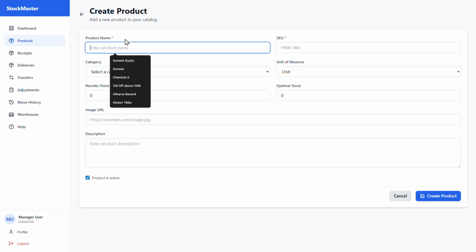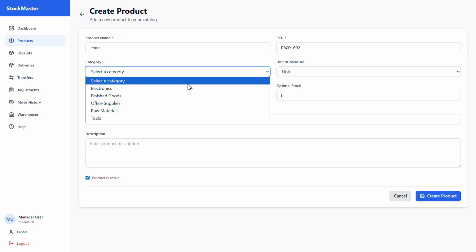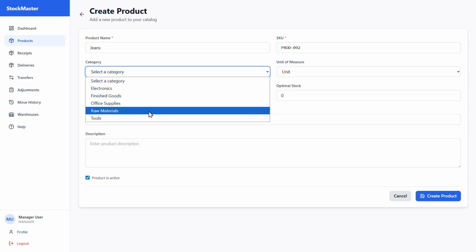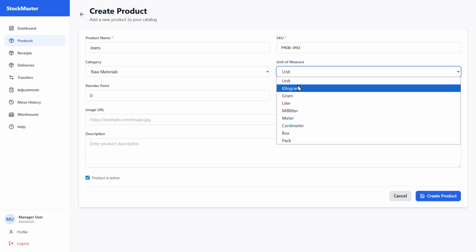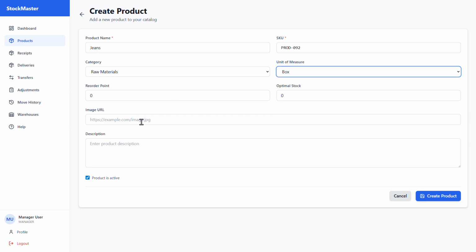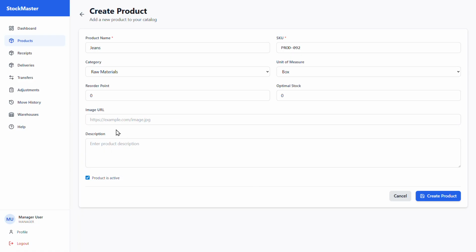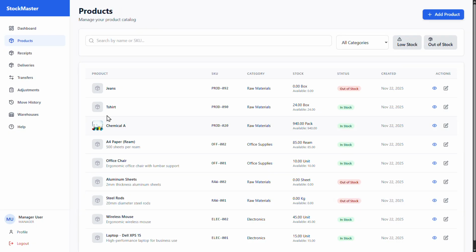For example, I can add jeans, and I will add any price, which is 90 suppose, and I will select a category, and then I will select a unit, for example here I will select box. We can also input an image URL and we can create a product. Now we can see there's jeans and this is 0. There are no products in the inventory.